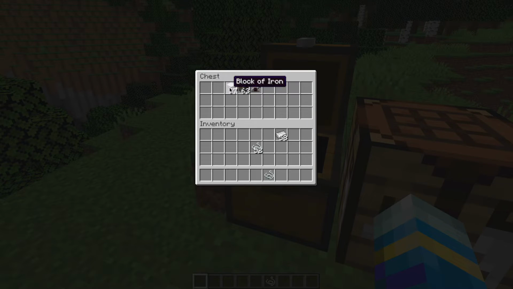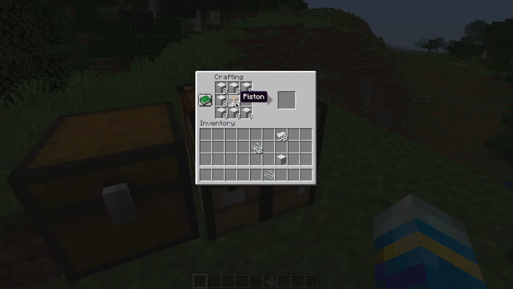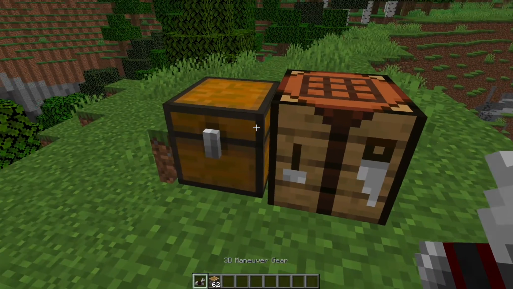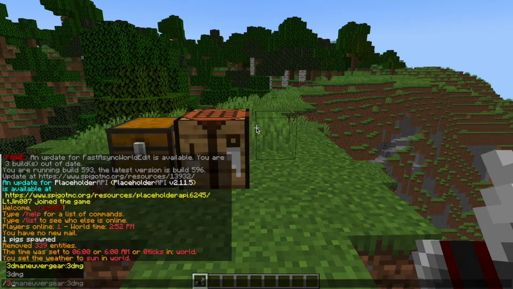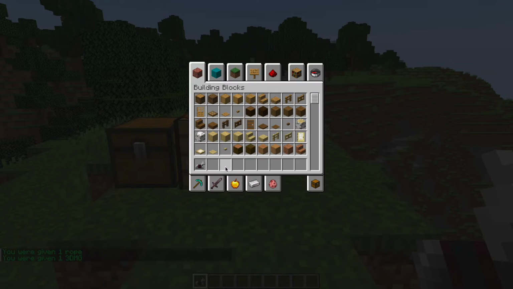And then we need iron blocks and pistons to create the 3D maneuver gear. What you need to do with the blocks of iron is create a C shape, like so. In the middle is going to be the piston, and then we need rope on the right, and that is how you would create 3D maneuver gear. Now, if you don't want to craft it, you can do /3DMG and then get rope that way or get gear that way, and that's how you could acquire them.